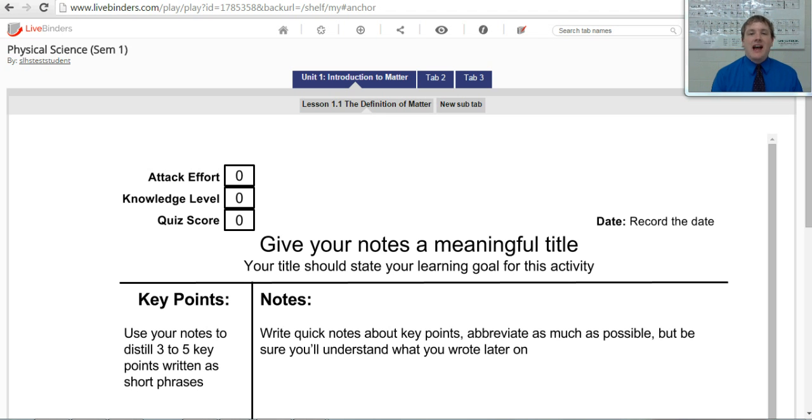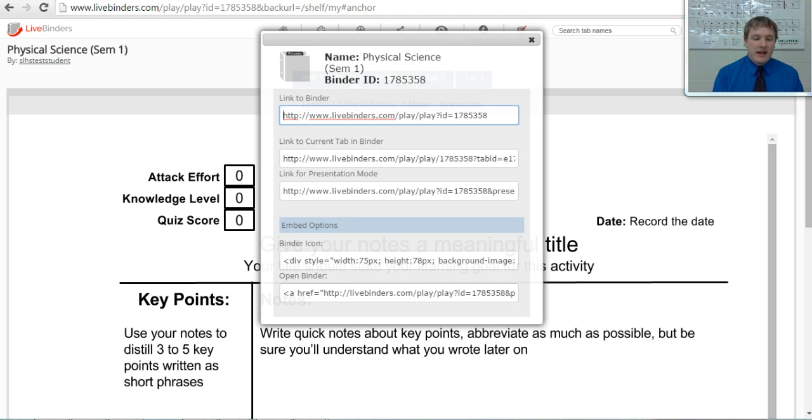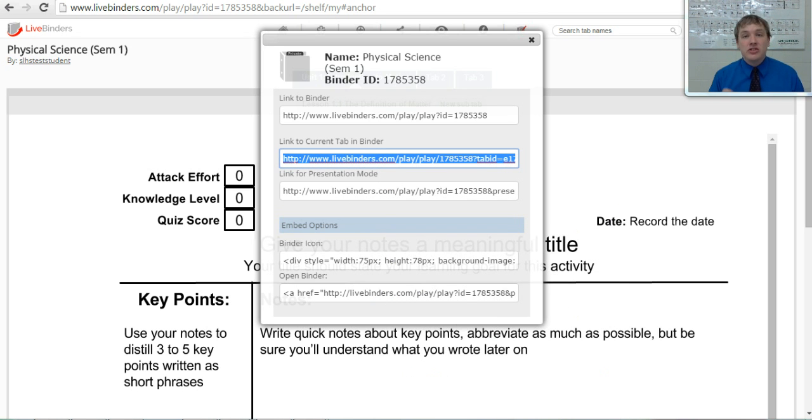Then you're going to want to go up to the top of the page, and you'll see this little triangular pattern. That's the share button. And when you hover over the share button, all of these options show up. You're going to want to click the option to link or embed. And then you'll see that one of the links that it shows you is a link to the current tab in the binder. That's going to give me a link directly to the notes that you've completed, and you're going to prove to me that they're in your LiveBinder because this will take me to your binder so that I can see them. You're going to copy this link, and then you're going to paste it into the hand-in in Moodle for the Cornell notes.